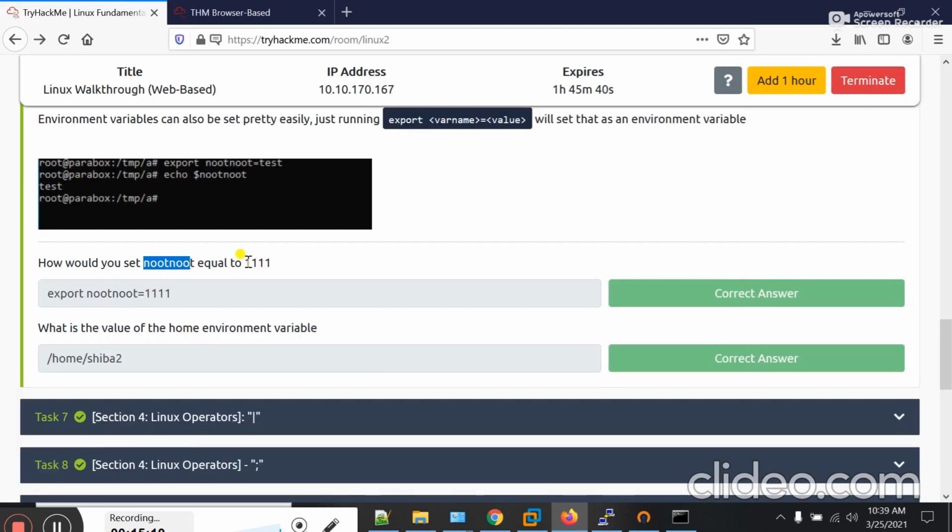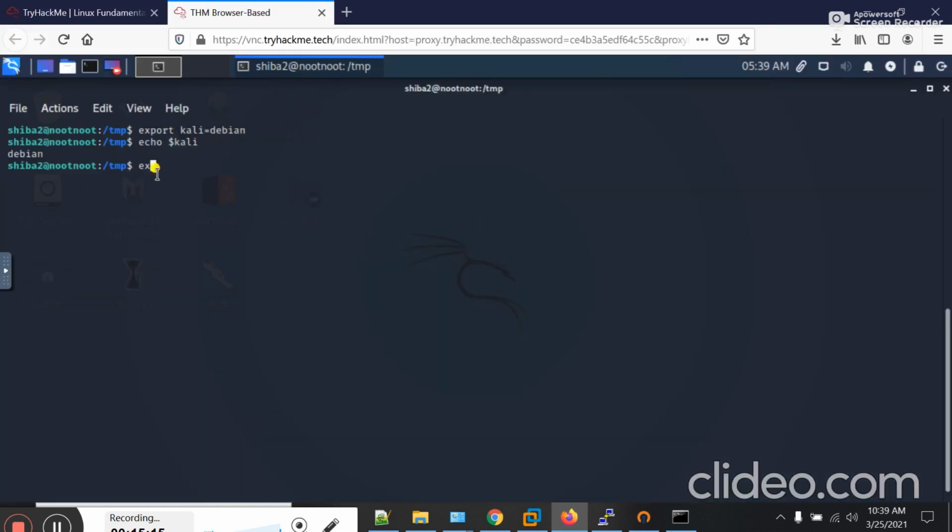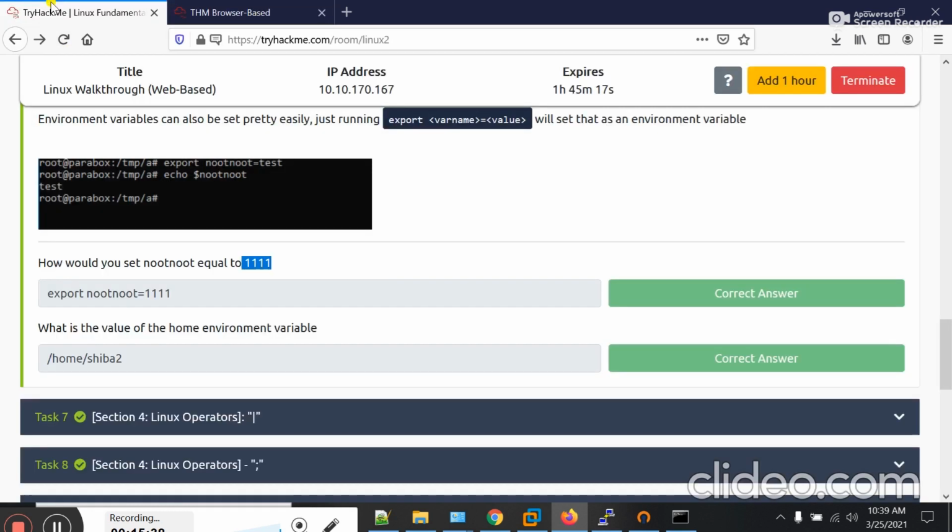Okay. And this is the value which I should assign to this variable. To create a variable, I type export and then name of variable and then value, that is 111, and press enter. Now if I type echo and then dollar sign and then name of variable and then press enter, the output of this command is here. The correct answer will be export variable name is equal to value of this variable.